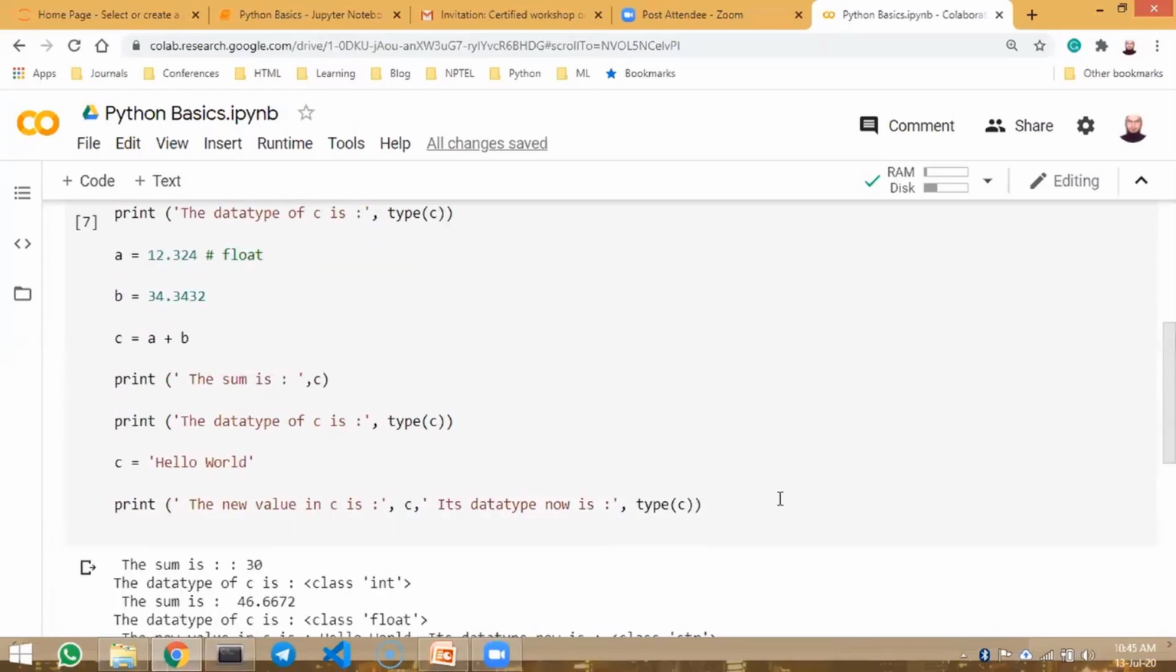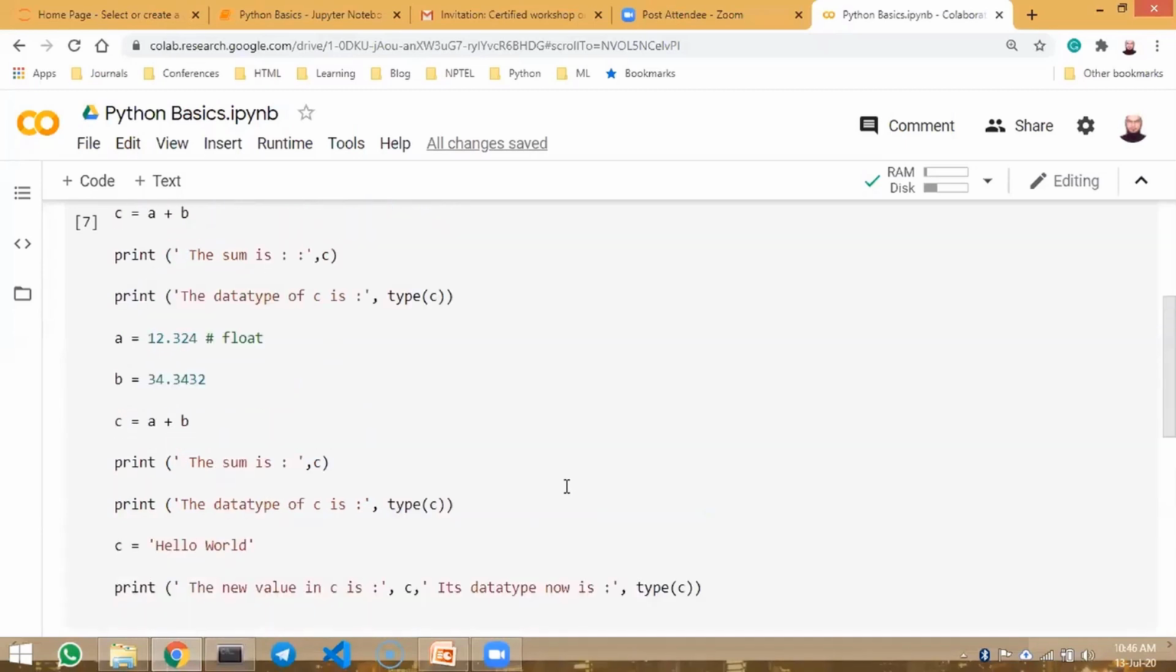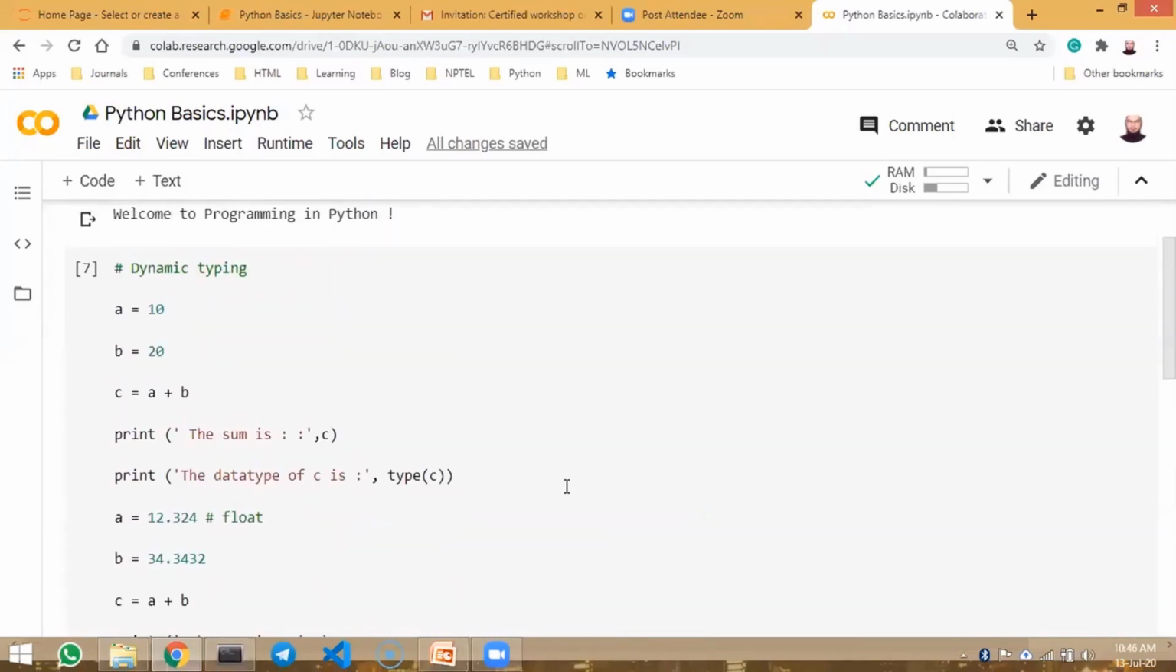And you can keep changing. You can come back to integer, you can store an integer in C, you can store a Boolean value in C, and so on and so forth. So this is what is meant by the dynamic typing language of Python. Friends, this is how Python works.